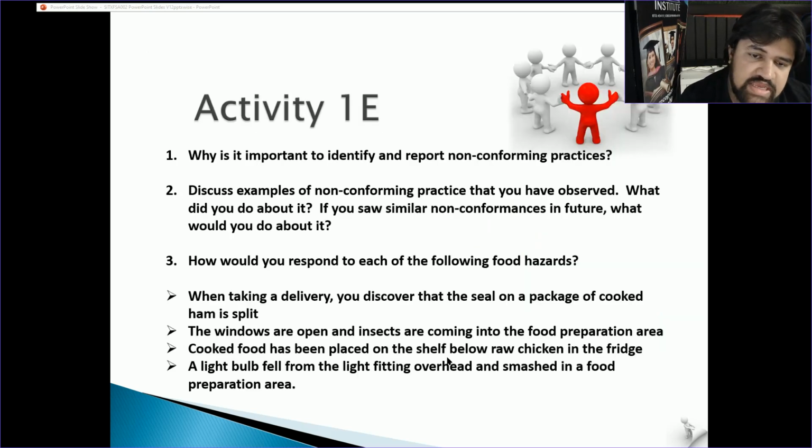So, activity 1E, why is it important to identify and report non-conforming practices? Essentially, if we don't identify these issues, we are going to be putting our customer and our business at risk. So we want to eliminate that risk, we want to follow proper procedures, we want to identify if anybody is not doing it, who is not doing it, and how we're going to stop this from happening, what actions we've taken for it to not happen in the future, so that our customers, our workers, and our business can be protected.